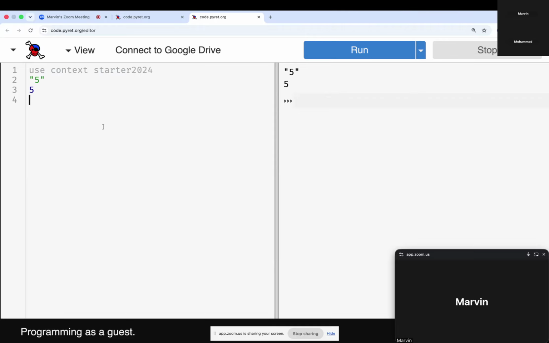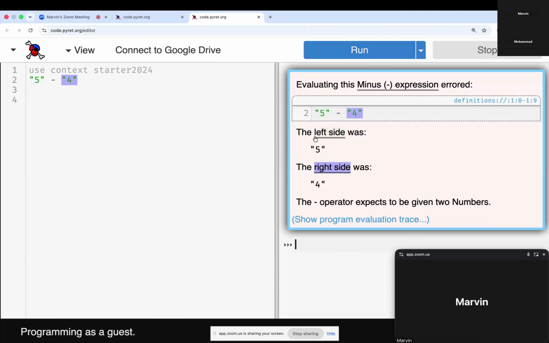Can I quickly ask you a question? For example, if I were to do five minus this, it wouldn't work, or would it work? No. Let's run it. As far as the computer is concerned, it just got a string. It doesn't know that there is a number inside a string. It's just a string. A string is a string. We cannot do negative.